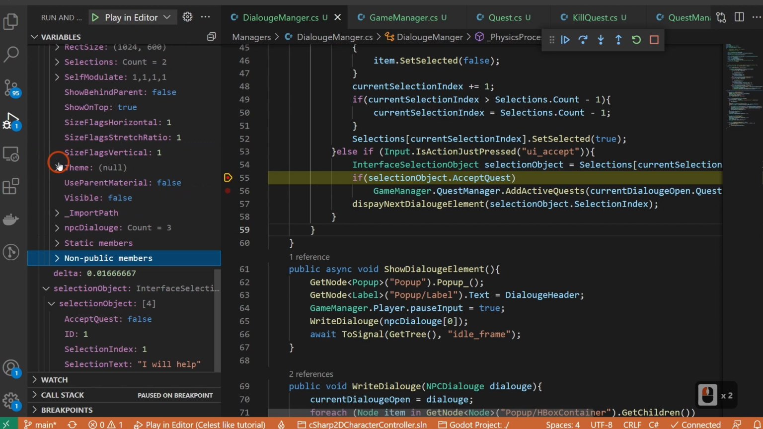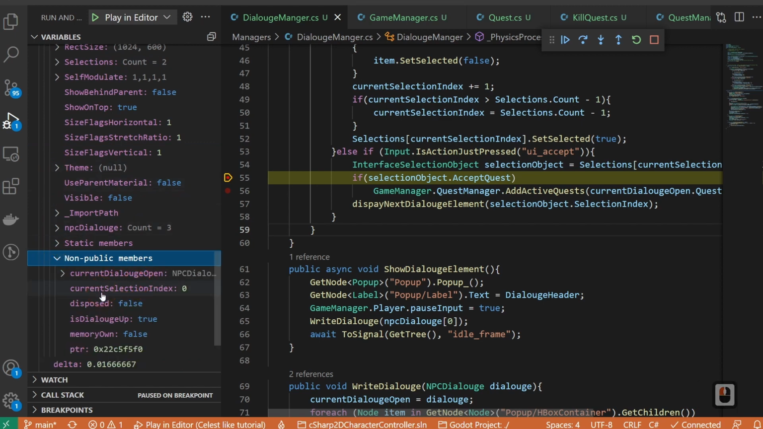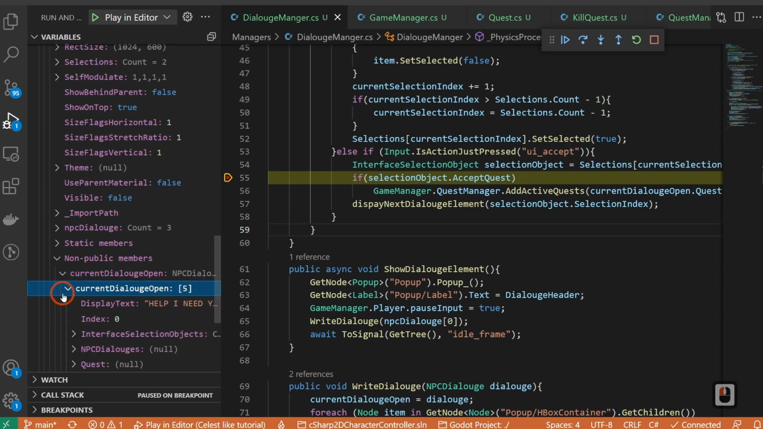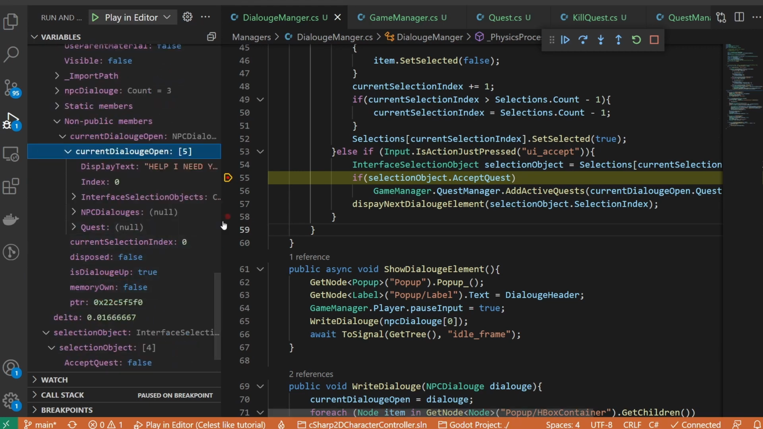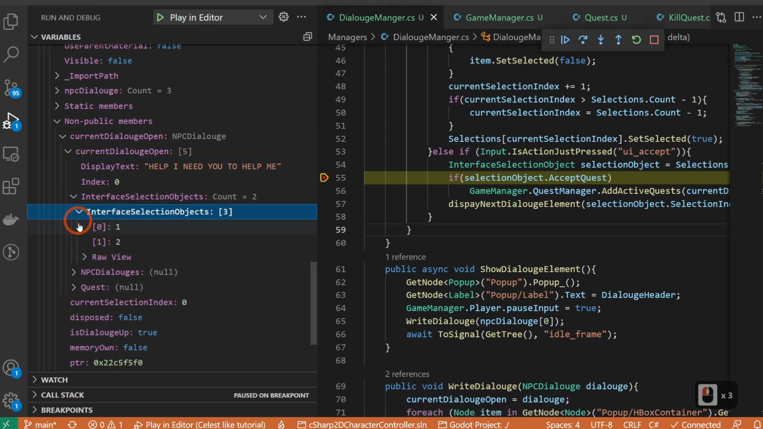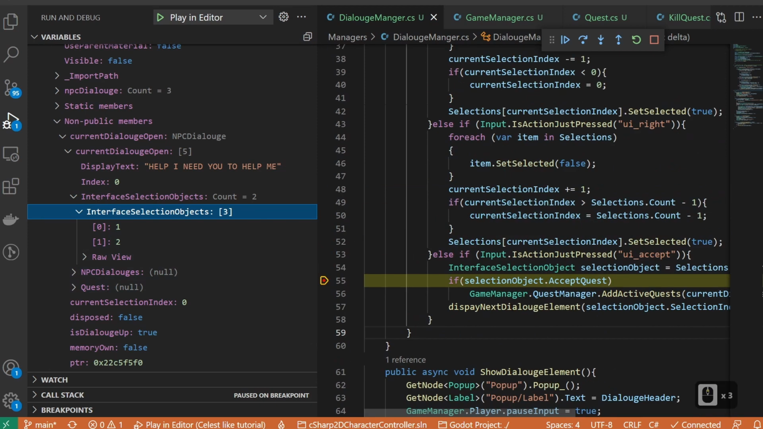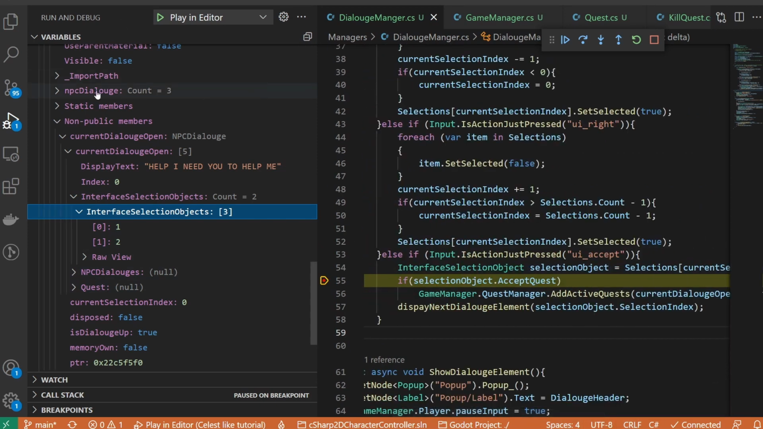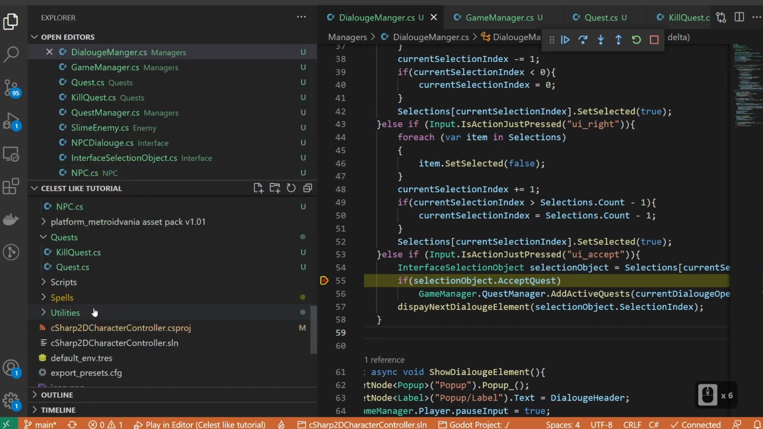And I'm sorry, I know that the tutorial has been everywhere, but that's because adding in a system like this is complicated at best. So my apologies here. Let's see. Interface selection objects. Yep, dialogues. So that is pulling back the correct one, I think.